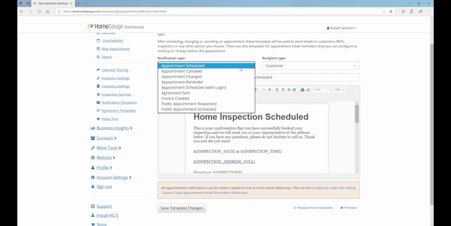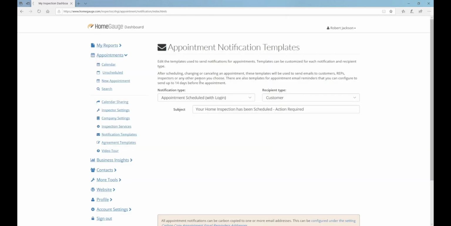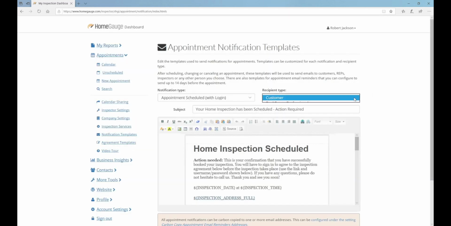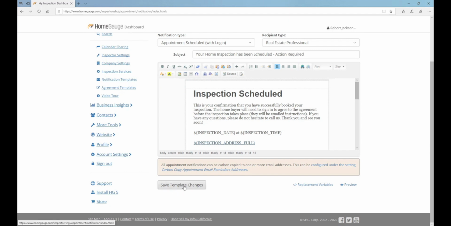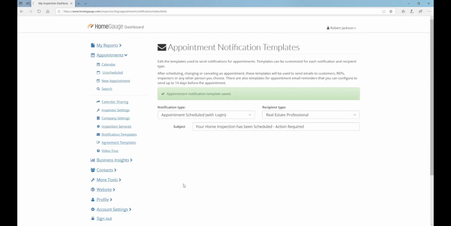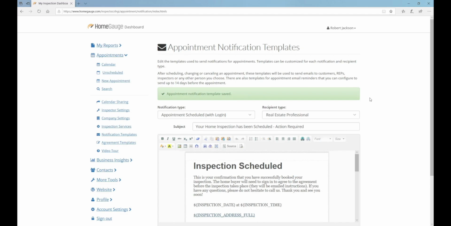Choose the notification type, who the recipient will be, and you can make changes right in the edit window. Again, be sure to click the Save Template Changes button to make sure your edits have been saved.